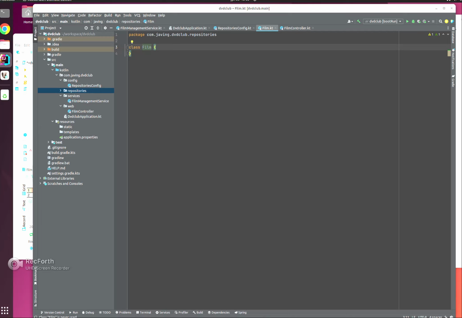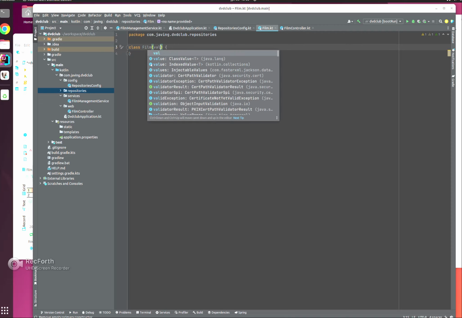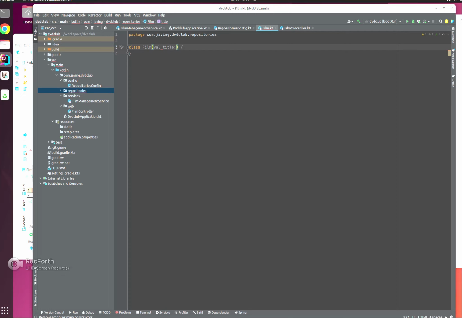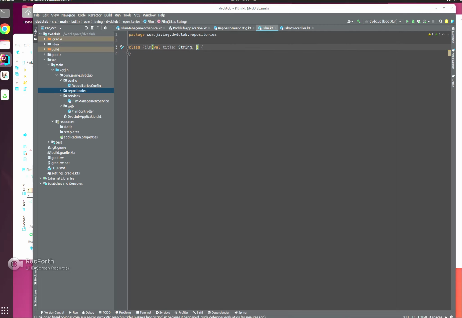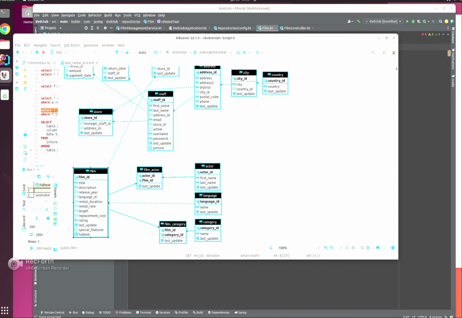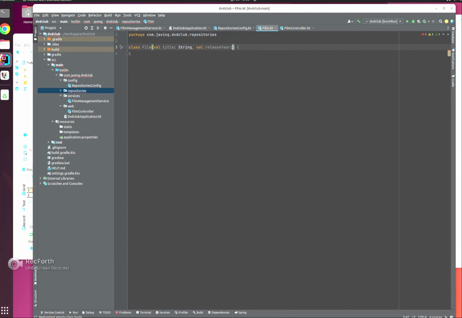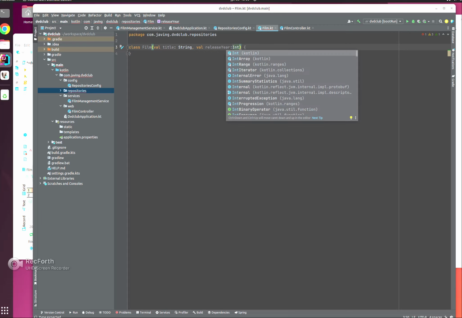So this entity is going to require in its constructor a title, which is going to be of type String, and is going to require a release year, we said, which I think in the database is numeric, so it's of the type int.